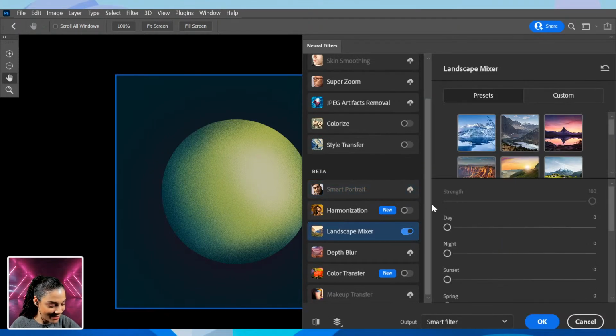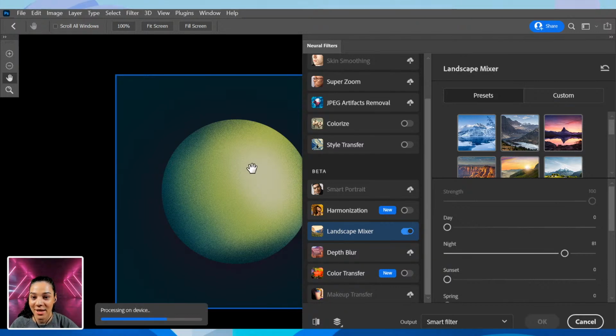Landscape mixer, and we are going to turn this to, I see somebody saying night. Let's change this to night. Let's crank night up and make a planet real quick.